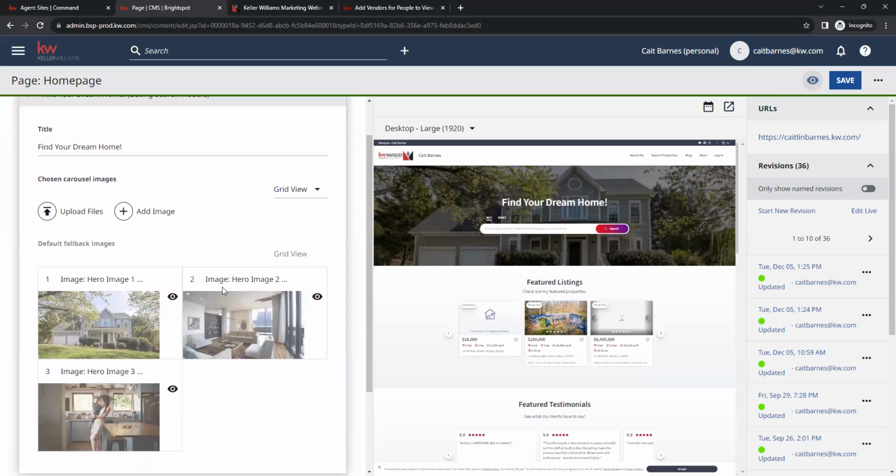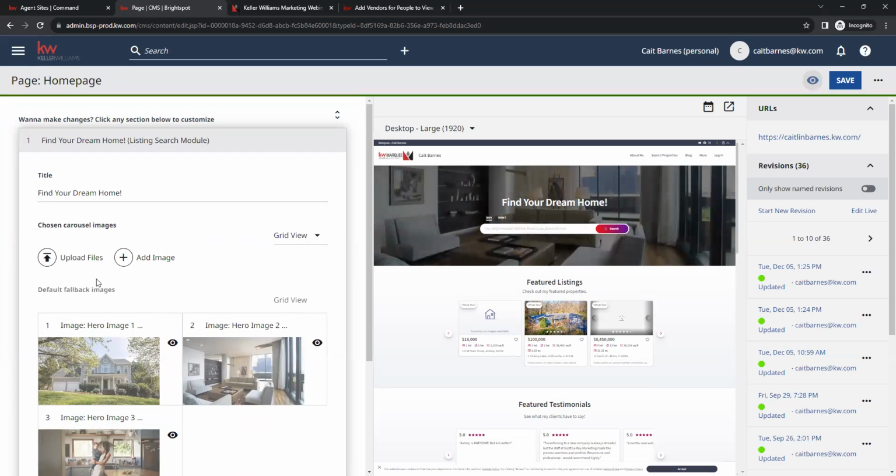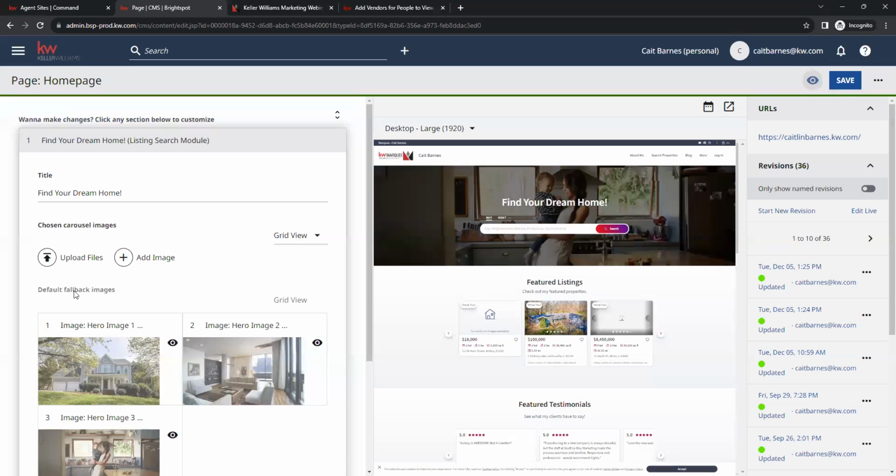So you do have default provided images, which are here, or you have the option to upload your own custom hero images. So if you had hero images custom on your previous legacy site and you did save those, you can then come in and upload those here. The size requirements for the hero images are 1700 by 500 pixels.